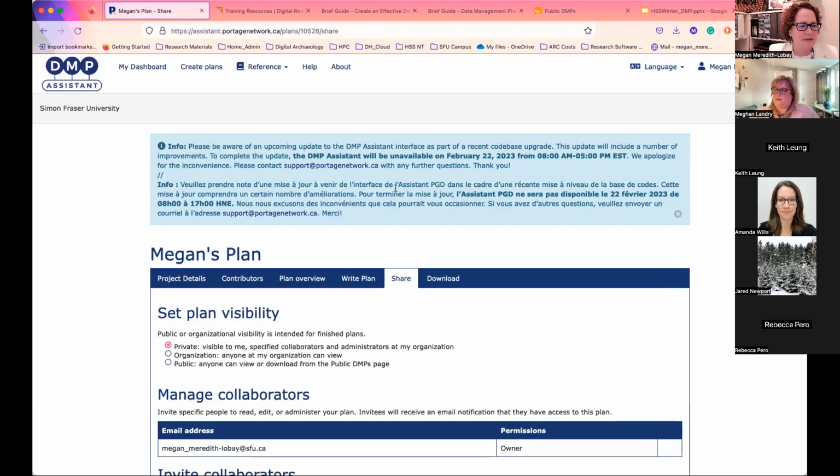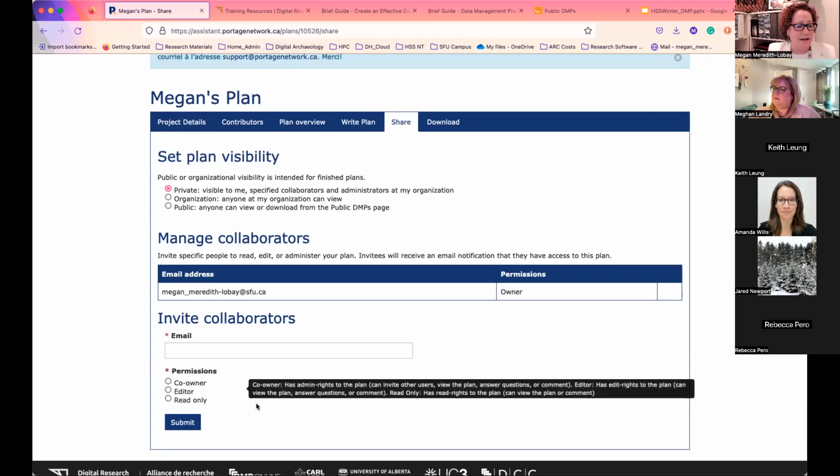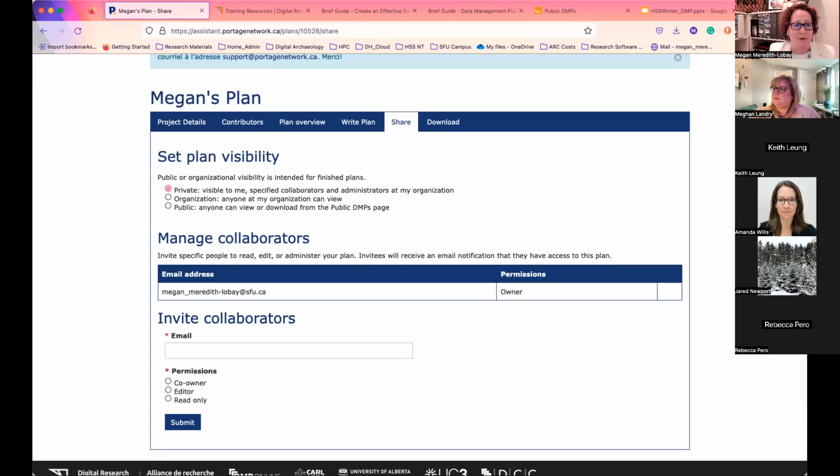Share. Okay, so sharing your data management plan. There are a few different ways that you can share. Invite your collaborators, and these are the people that will help you.